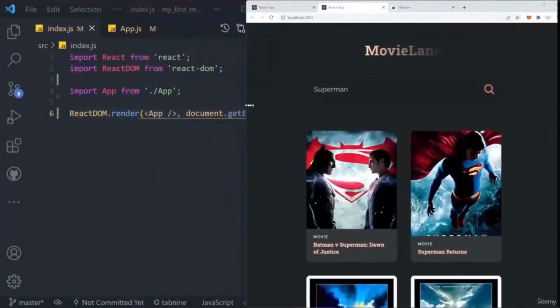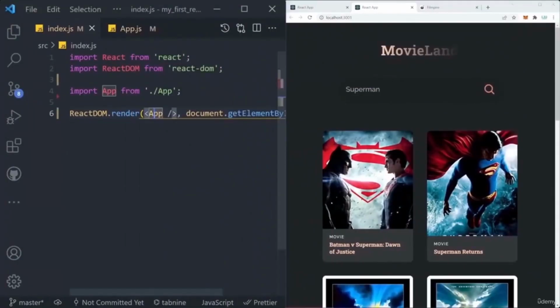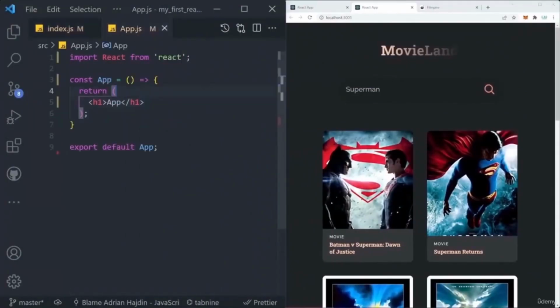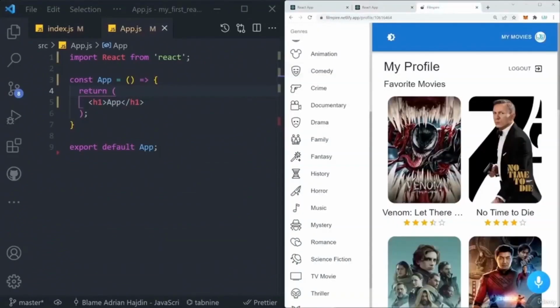Let's pull our browser on the side, and let's get started by going into our App.js. I'm going to keep this website open just for reference. When it comes to Filmpire, we can close that tab.